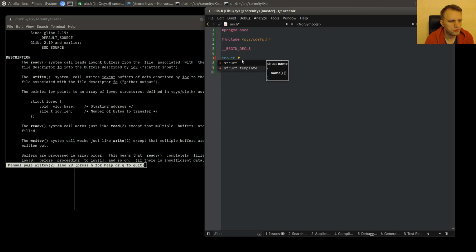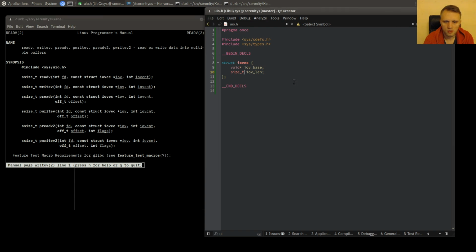Okay, so then let's just do struct iovec, with void star iov_base and size_t iov_len. Great. I guess we can include types to get size_t. Cool. And let's also add the prototype for this function. So int writev, int fd, const struct iovec, and int iovec count. Let's call it.